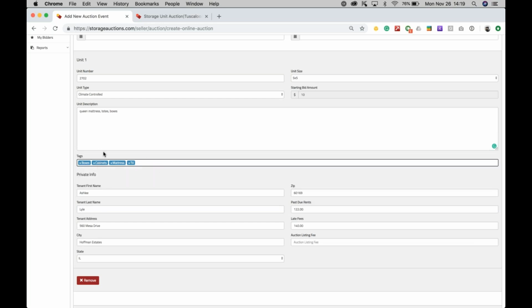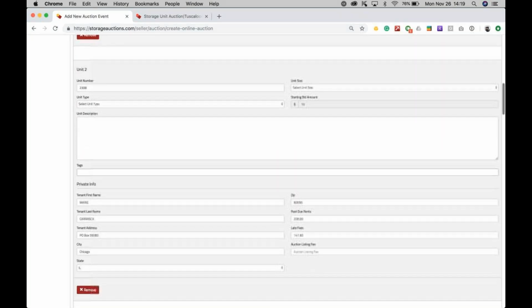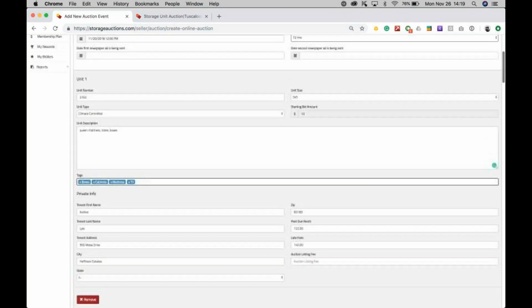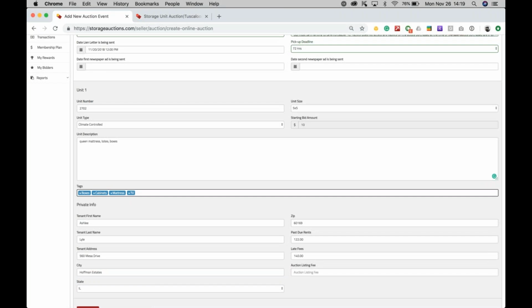These are a little bit more generic than your unit descriptions, so you won't find a 42-inch TV in the tag section, but a TV will be just fine. So again, that's going to be your tags versus the unit description itself. And then at this point, this unit is done. You would move down to the second one, do the exact same thing for this unit, and then all of the remaining units that you have until your auction event, or all of the units are completed.